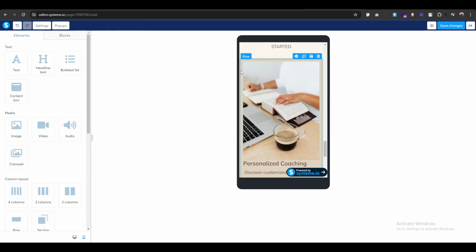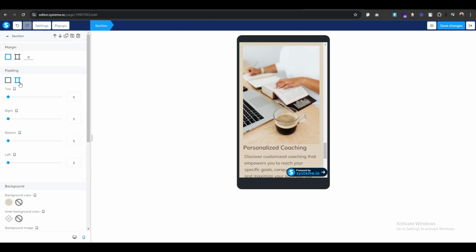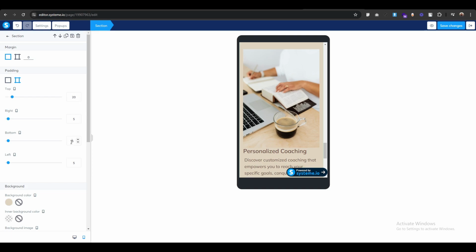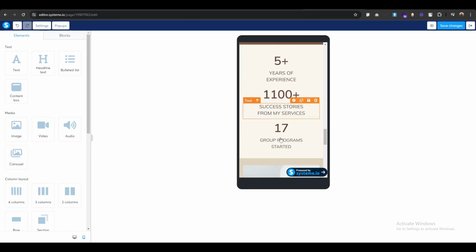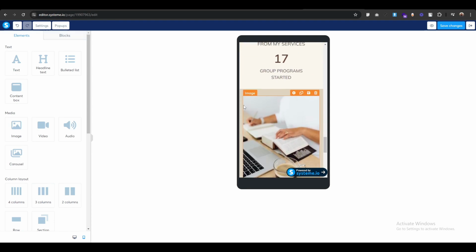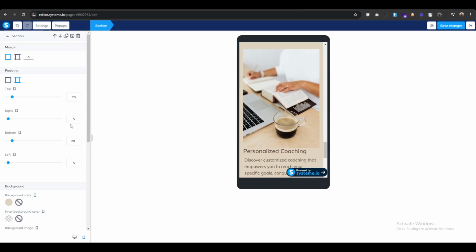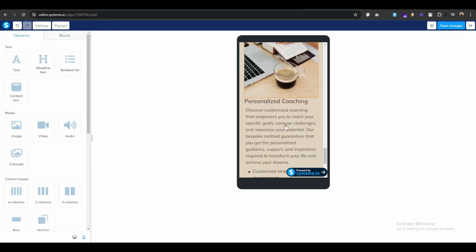And now we can add some spacing, maybe 20 pixel on top and 20 pixel on bottom, and we can add some spacing on the left and right. 10 for the left, 10 for the right. Okay.